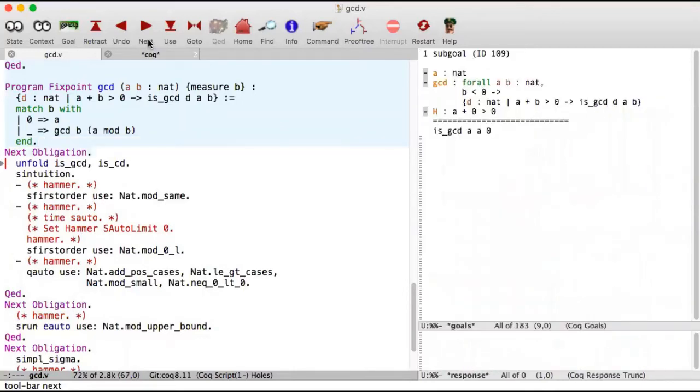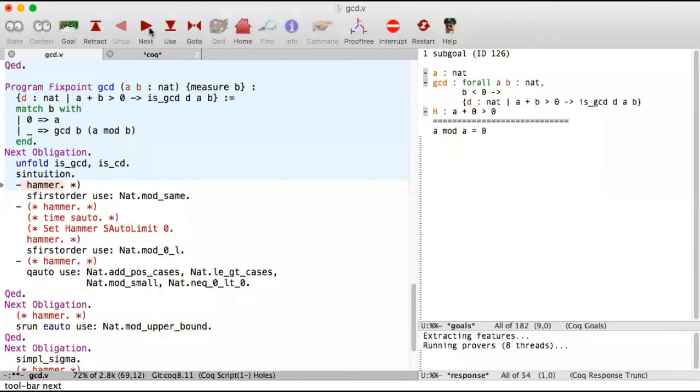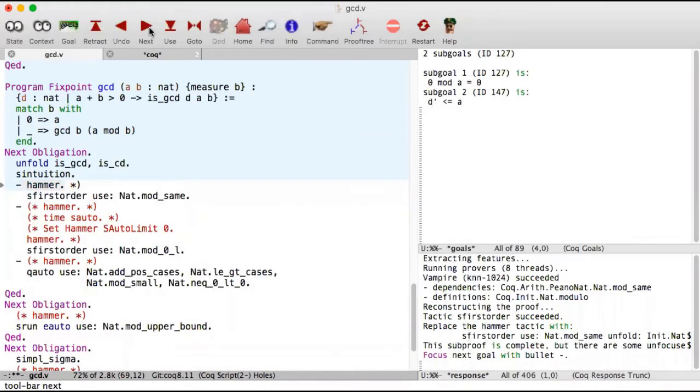In the first obligation, we use the s-intuition simplification tactic, which here just splits the goal, and we're left with 3 sub-goals. We try hammer in the first sub-goal. It succeeded relatively quickly. The unfold option in the reconstruction tactic turns out to be actually unnecessary.